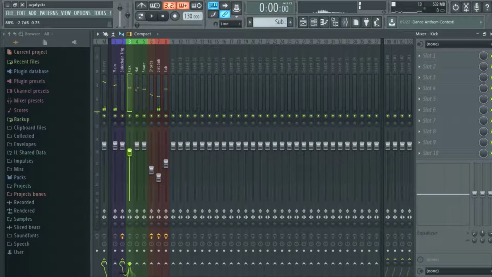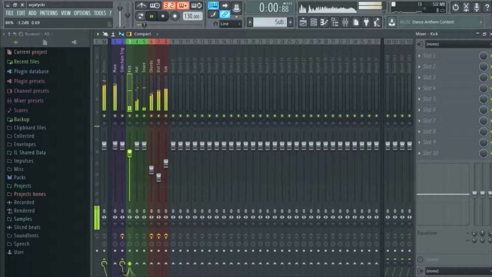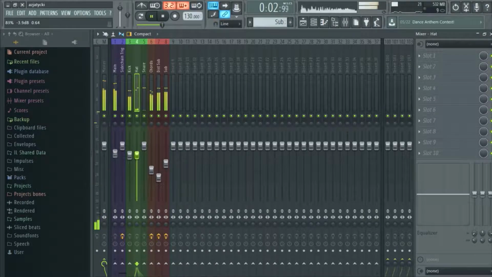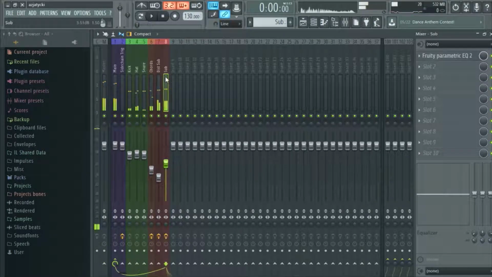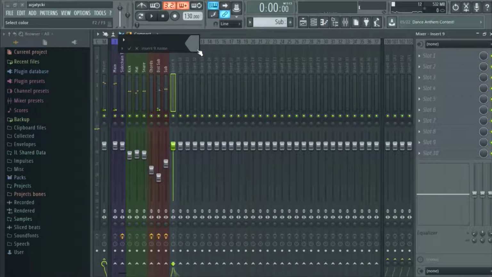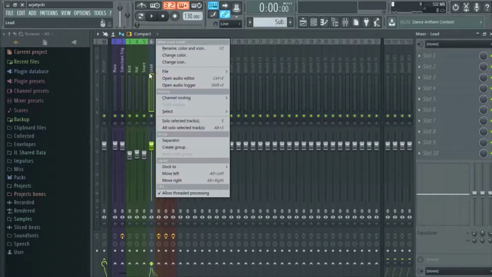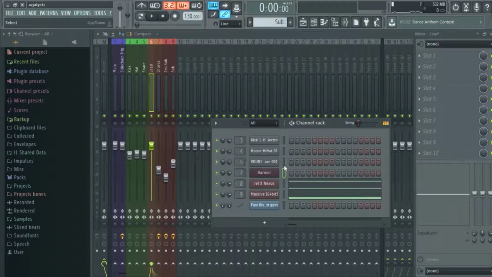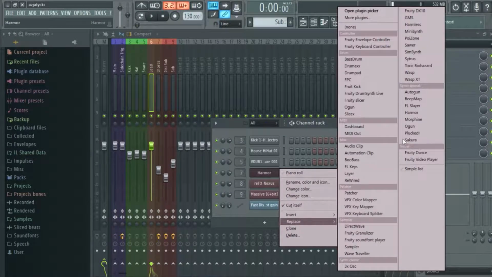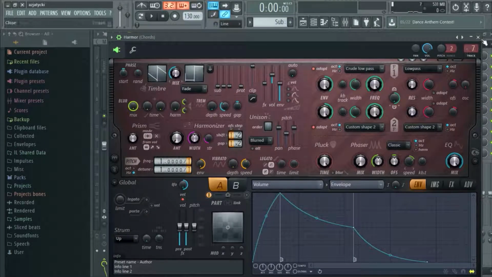Hold on, let me lower down the percussion, they're too loud. Now time for the fun part. We are going to add the lead. Let me just create a mixer track here. And what I usually like is layering the lead with two of my favorite plugins, Harmor and Citrus.